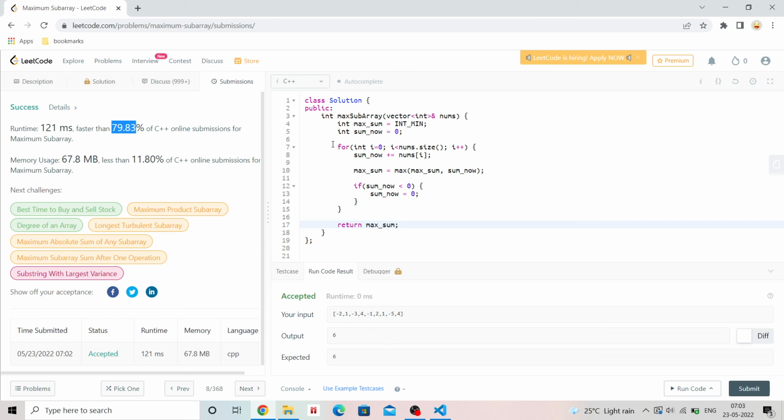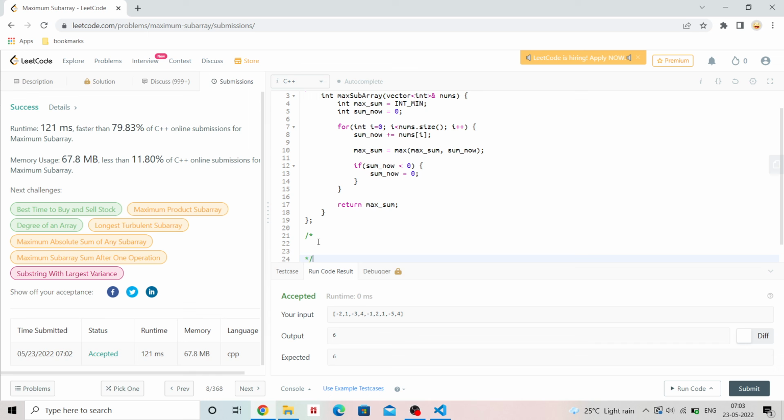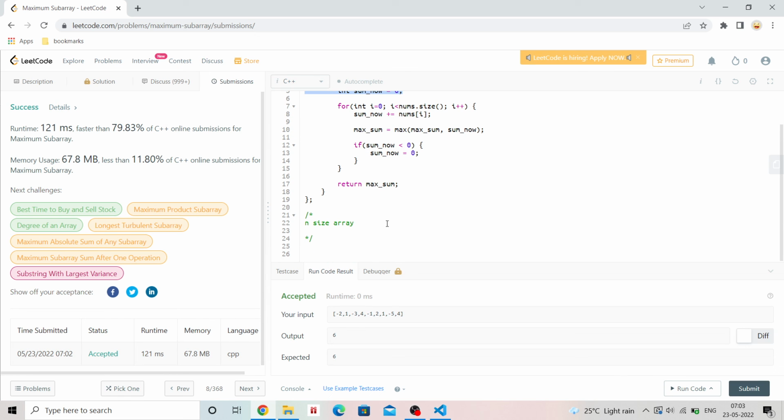We can also go through the complexity for this one. For space complexity, since we are using two variables for any n size array, let's go through the time and space complexities. For an n size array, we are using only two variables, so that's order of 1, since the space we are using is not directly proportional to the size of the array. This will be the space complexity.